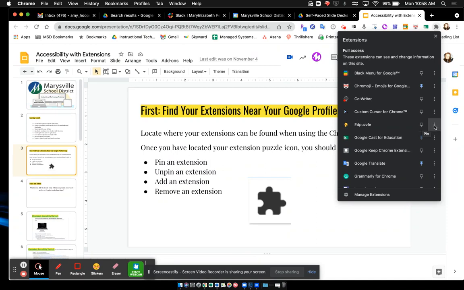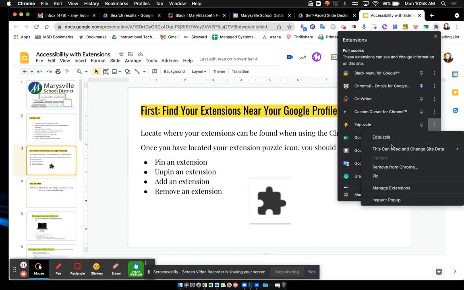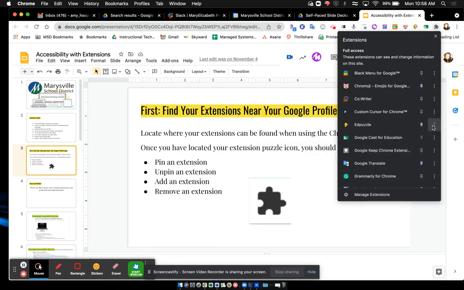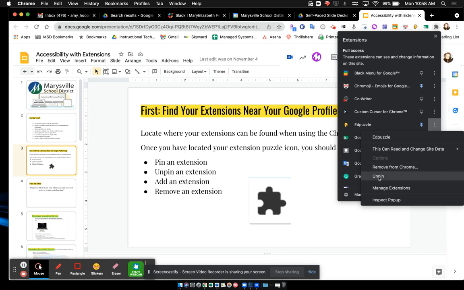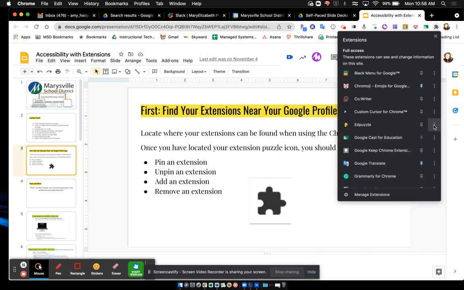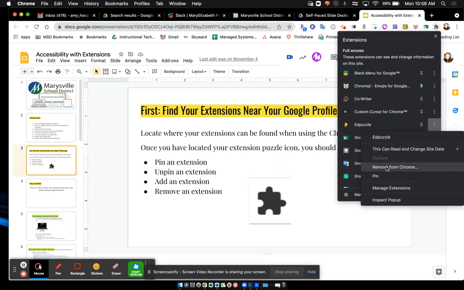Another way you can also do it is to go to the more actions. So the three little dots here. I'm going to click on that, and I can pin again Edpuzzle, or I can unpin it. I can go back to more actions, and I can remove, if I wanted to, I could remove Edpuzzle from my list of approved extensions for my Chrome browser.